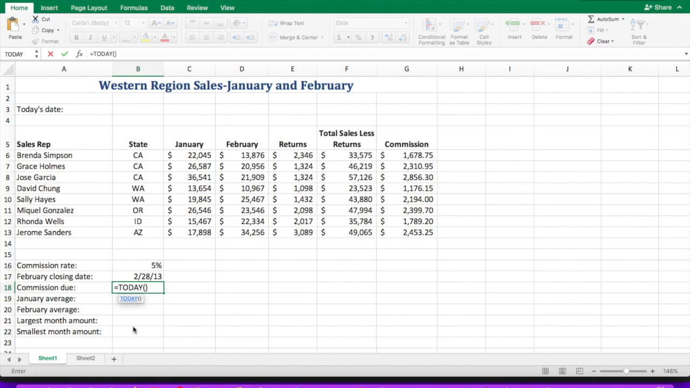And notice that it says equal TODAY and it has parentheses, but the arguments down here have nothing in the parentheses. That means that you don't have to actually enter anything. Rather, if I just hit enter at this point, it will automatically put in today's date based on the settings of your computer. So if I press enter, it put in 9/19/18. And if I were to open this tomorrow, it would say 9/20/18, etc. Because the function is just going to reference the date according to the computer.